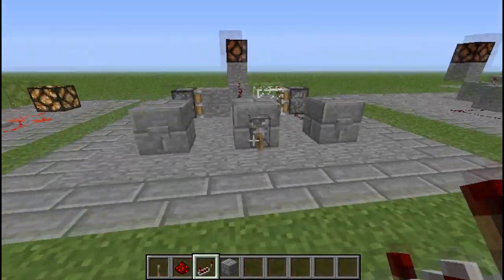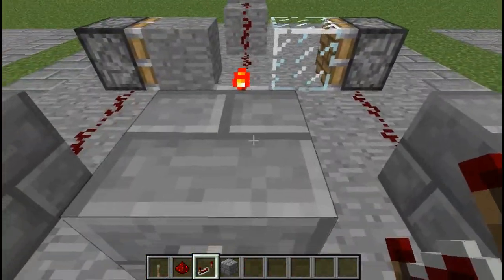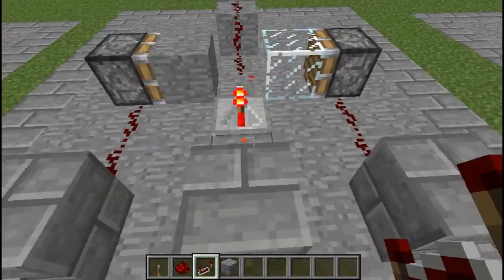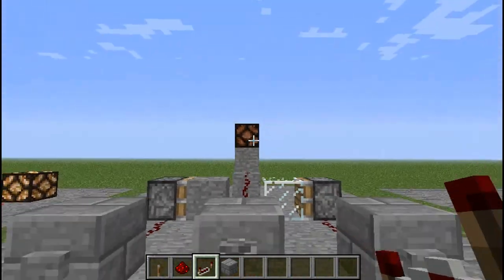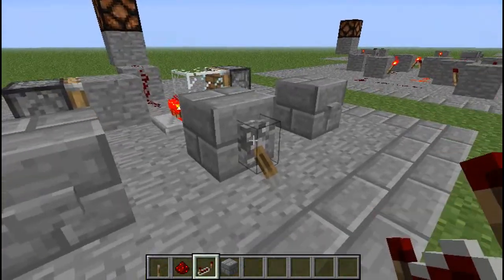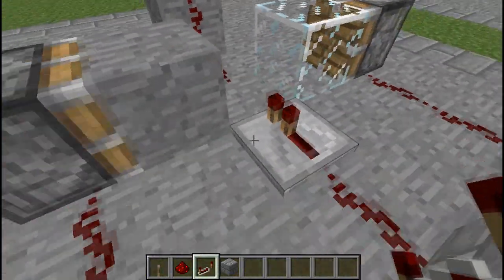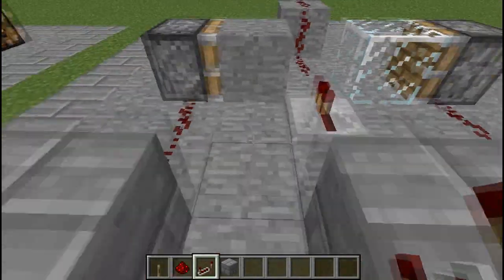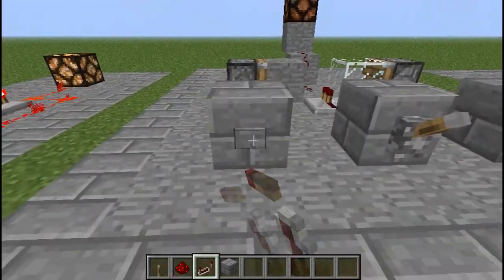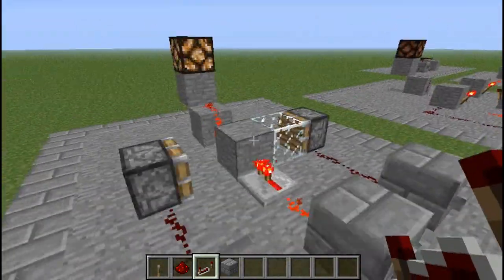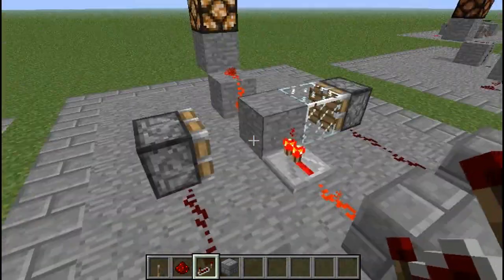Another thing you need to know about redstone is that redstone is not working through glass. So there's a lamp, and when I turn on this signal, you can see it's not turning on because there's air right there. But when I place a stone block, for example, and turn it on again, it goes on. But yeah, you get the point.